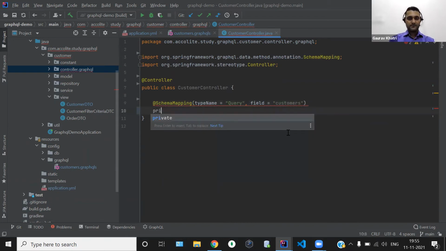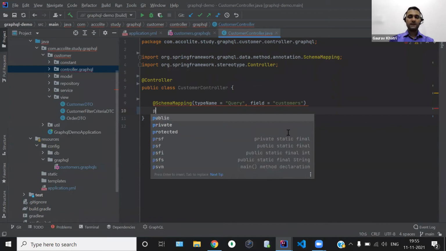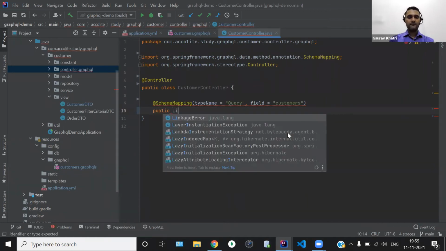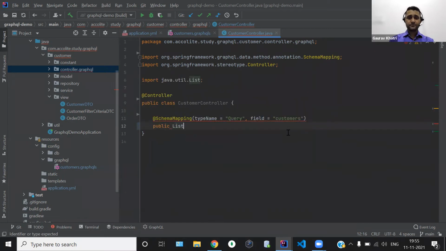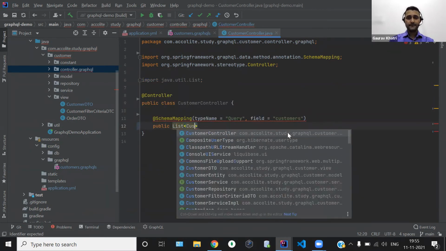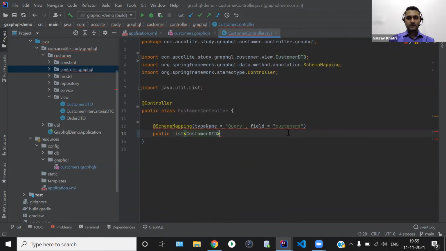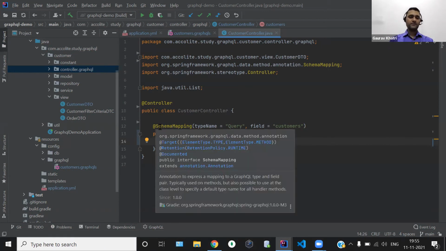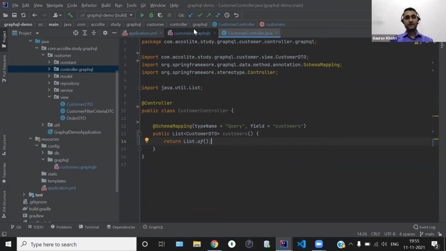Now we will write the corresponding Java implementation over here. So I will write public, and I will return the collection of customer DTO. This is the list of customer, and the name will be customers. Now I'm returning an empty list out of this. For now, I'm just returning the empty collection. So that's all we have to write. This is the resolver function for the query which we defined in the schema.